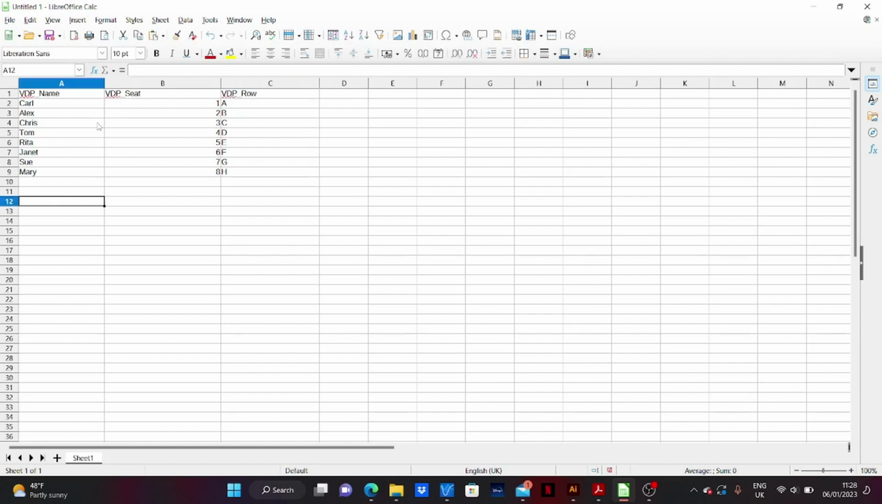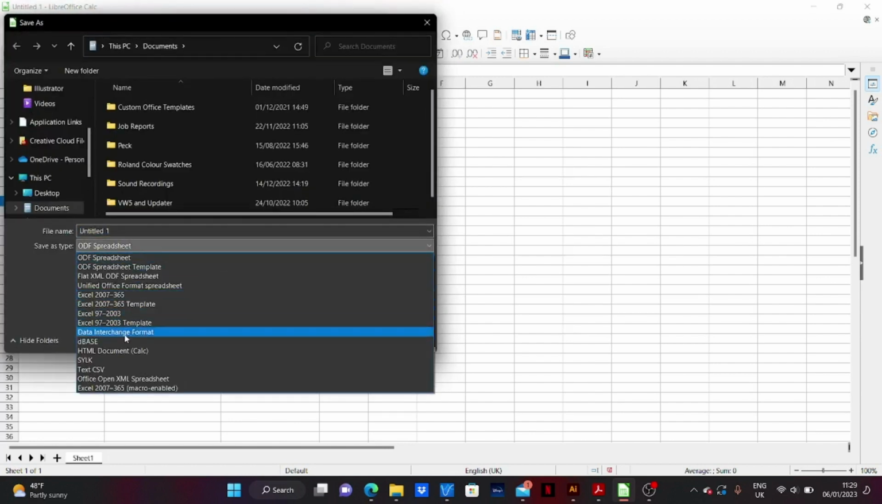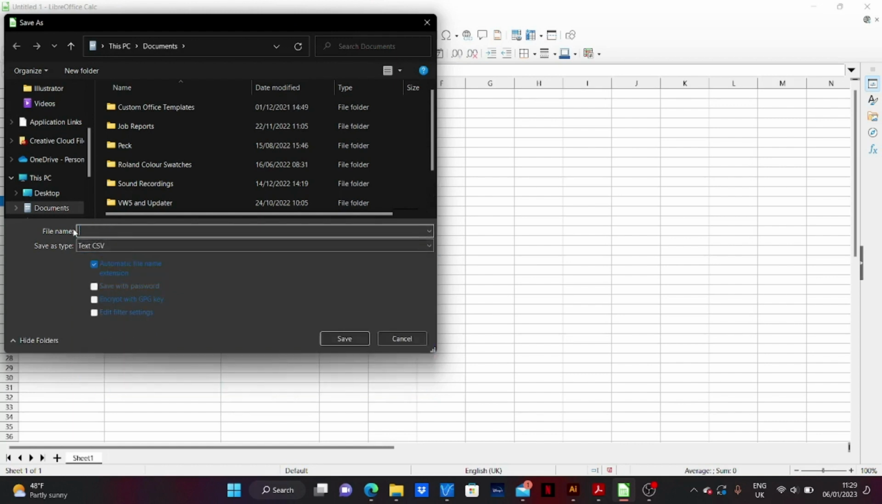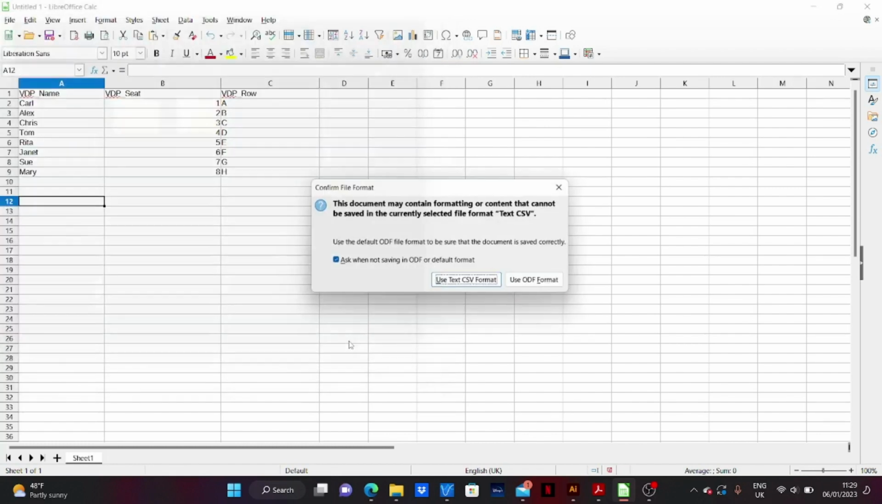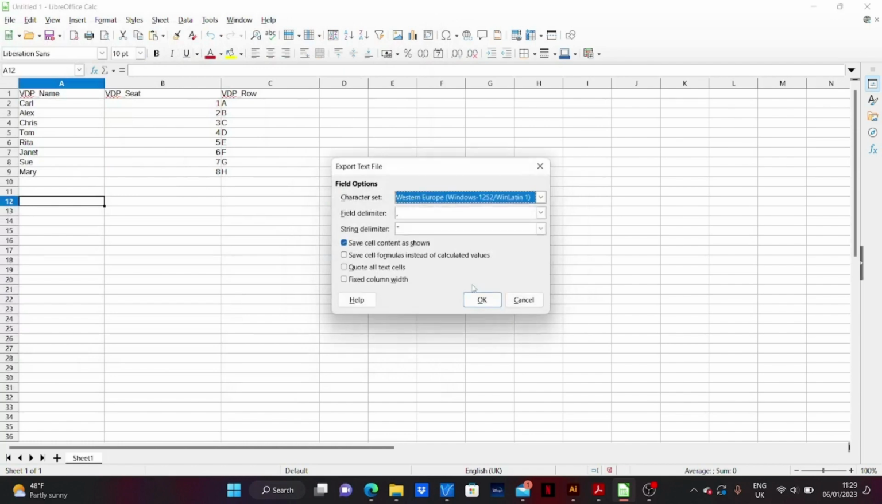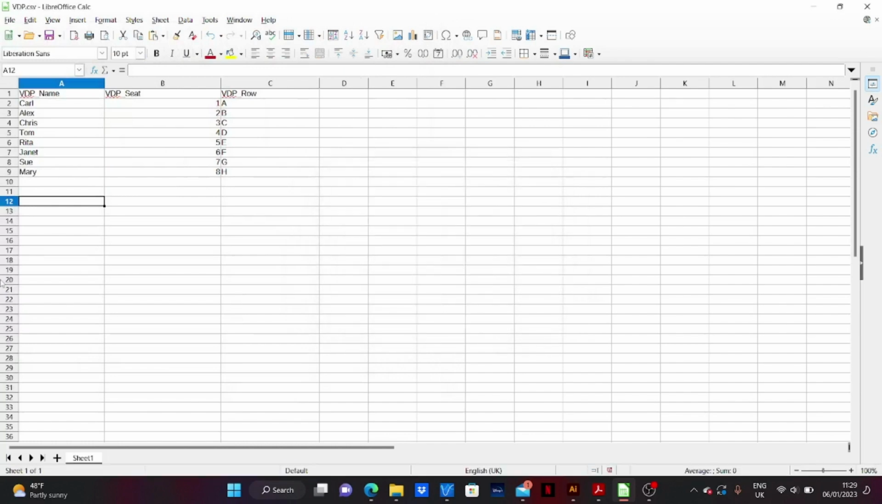So now when we bring this spreadsheet into VersaWorks, it will match the VDP name, the seat and the row to the relevant spot colours we've set in our Illustrator. So all we do with that, save as, and we'll save it as a CSV text file. We'll call that VDP, save on the desktop. And that's ready to go.